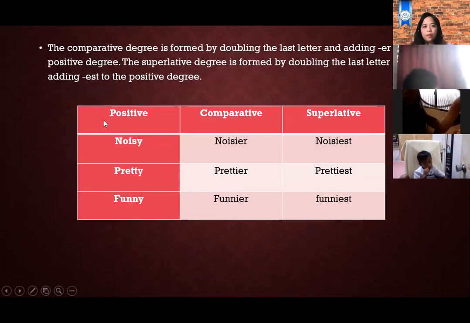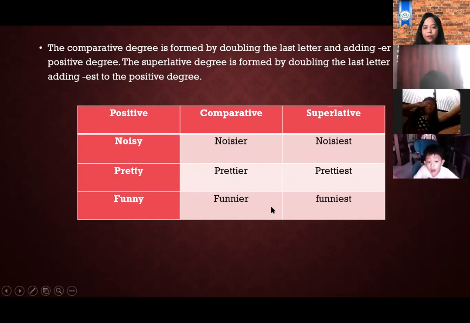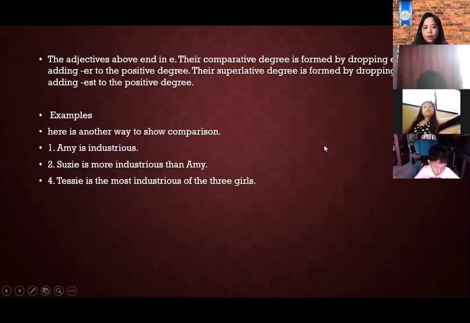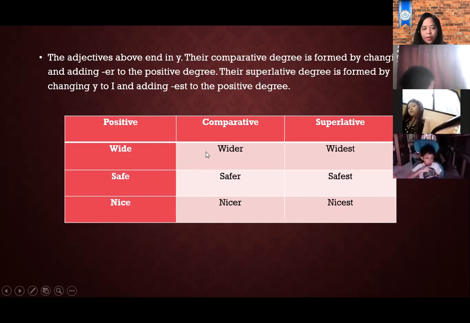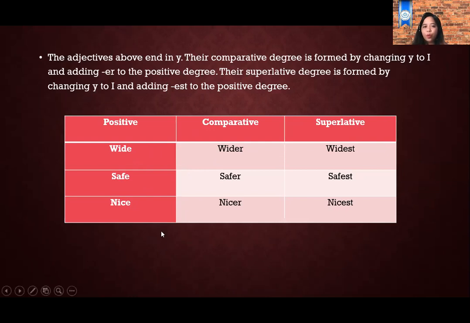So what we can see above, the Y has been changed into I, E, and R. So you have here noisy, noisier, noisiest, pretty, prettier, prettiest, funny, funnier, funniest. So we change the Y into I, E, R, and I, E, S, T. This time, the adjectives above end with E, we just add R. So for the comparative, we add R. So wide, wider, safe, safer, nice, nicer. And for the superlative, we always use EST, right? So you have wide, widest, safe, safest, and nice, nicest.